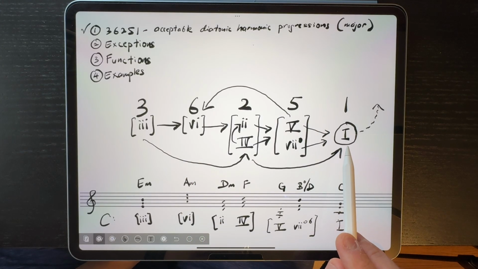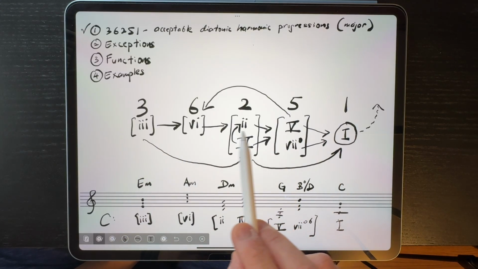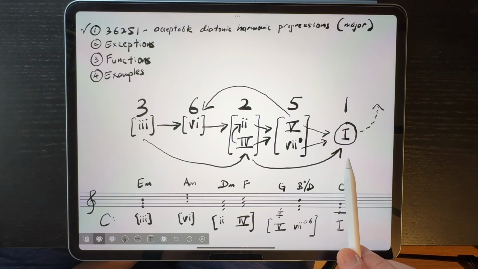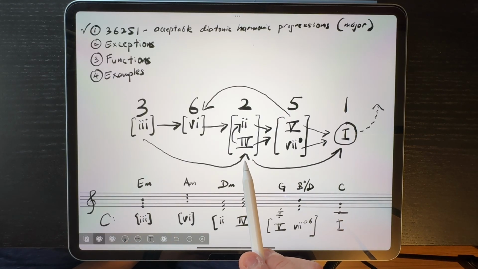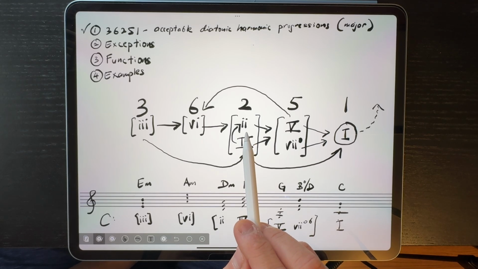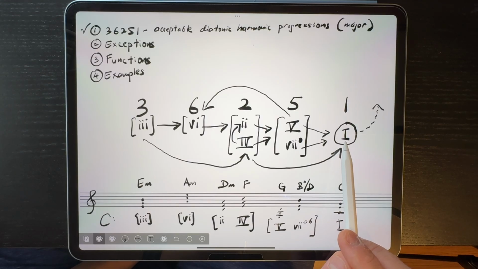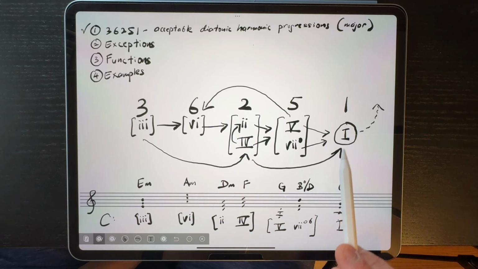Right, what about this? 1, 3, 4, 2, 5, 6. Do, mi, so, ti, fa, la, do, re, fa, la, so, ti, re, do, mi, so. So these are all of the exceptions that I wanted to talk about, and this is a complete map of acceptable diatonic harmonic progressions.